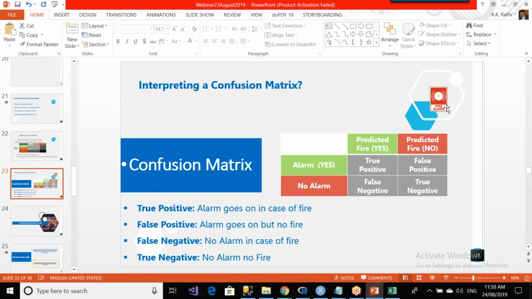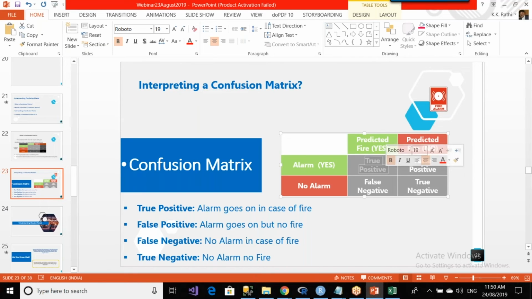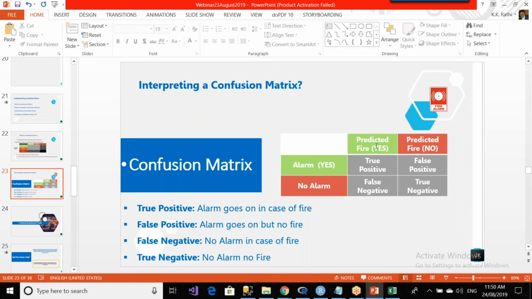This one is a fire alarm. So this is your actual data: I'm taking actual here, alarm yes and alarm no, and these are the predicted data, predicted fire yes and predicted fire no. When actual is yes and predicted is also yes, it is known as true positive, because both are yes. When actual is no and predicted is yes, it is known as false positive. When actual is yes and predicted is no, that is known as false negative. And when your actual data is no and your predicted is also no, then it is known as true negative. So this is known as the confusion matrix.